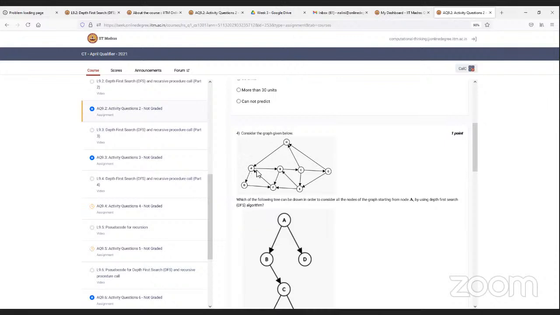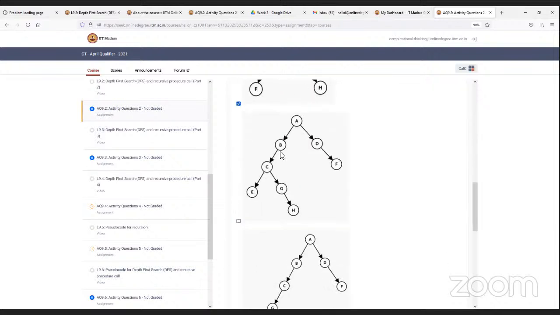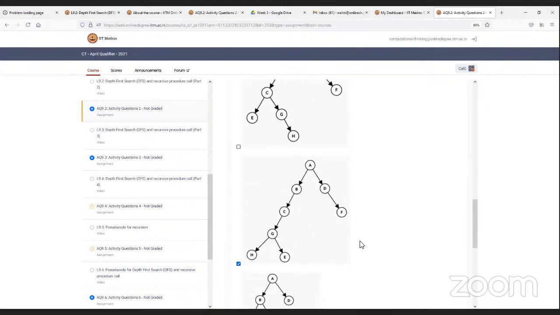So you should come to A and you are going to B and you are going to C, and then you are going to G, and from G you are going to H and E. Yeah, I think they have considered this alphabetical order as well. That's why they are making this.